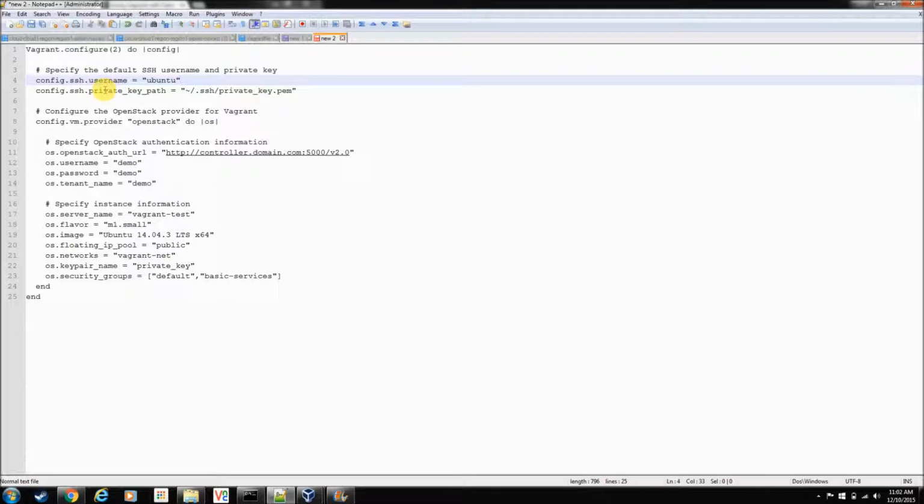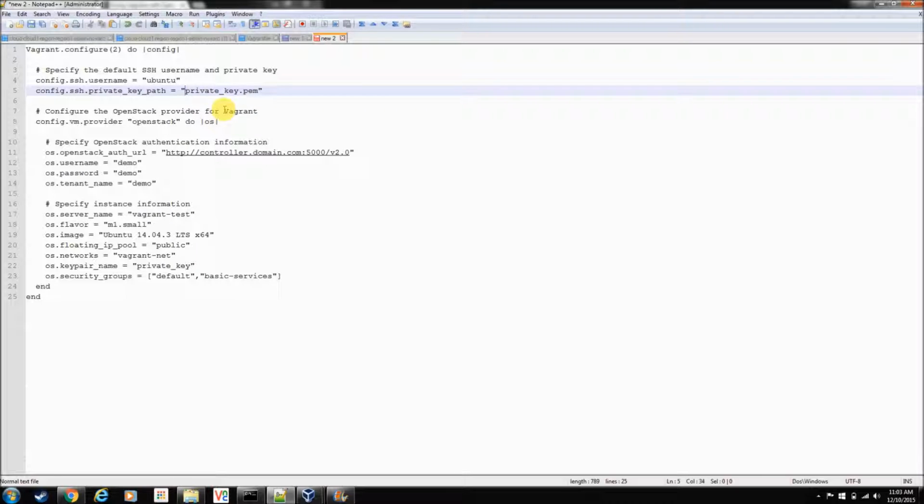Specify the username or OpenStack Cloud, the images that we use in OpenStack. Use Ubuntu, so use that. The private key, we will store that in the same file that our project is in. This is saying that you're using Vagrant from a Linux machine. That's why it's giving you the home location. But we'll just put that there.